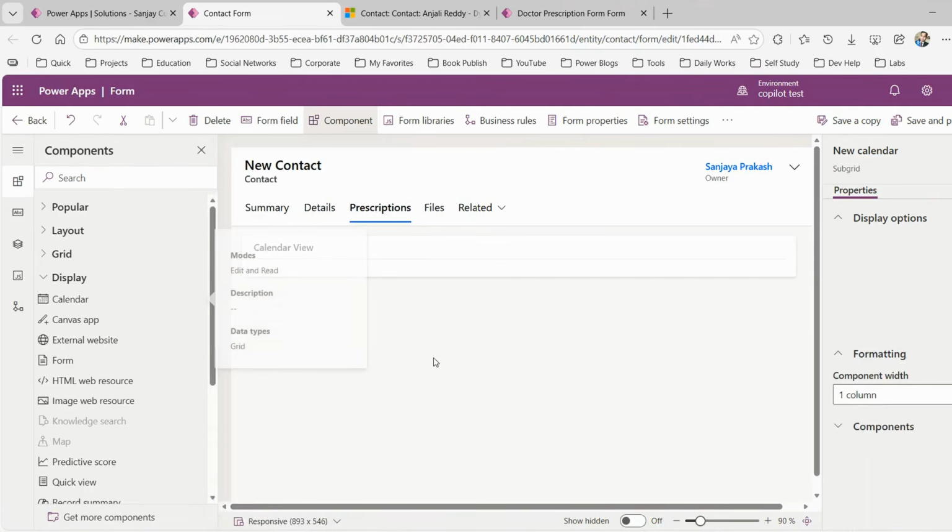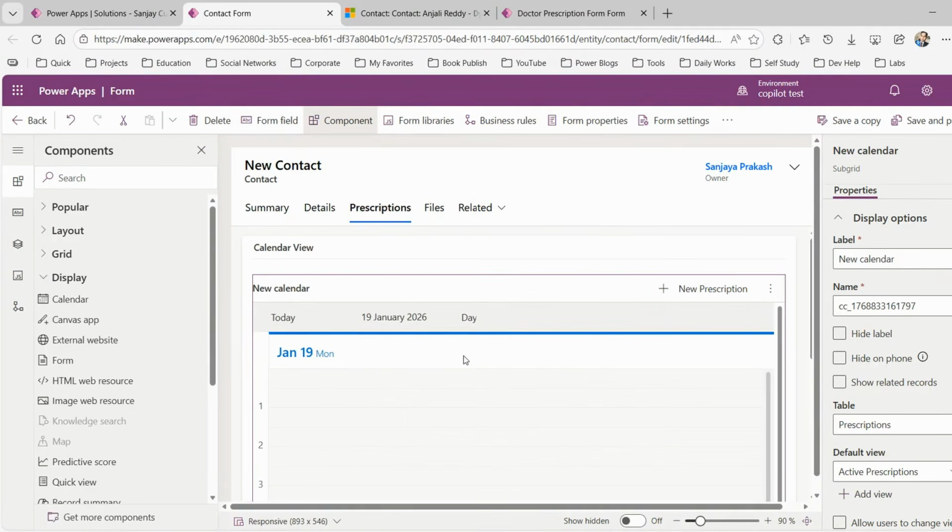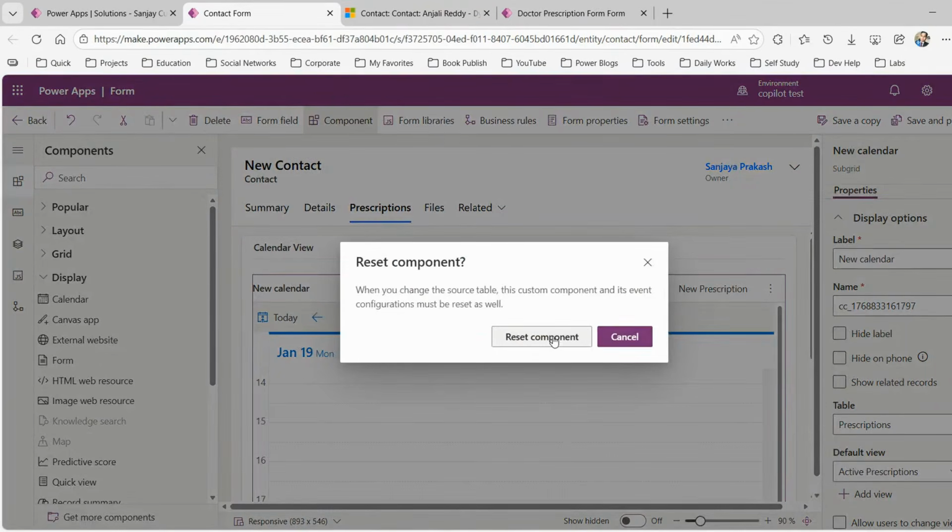Now click on done. Once it is done, the calendar control will render here, which will display all prescriptions. But you need to define the related prescriptions. If you do not use the show related records option, whenever you open any contact and navigate to prescription, it will display all prescriptions irrespective of patient. But I want this calendar to display the prescriptions by date for the contact that I open. So click on show related records.